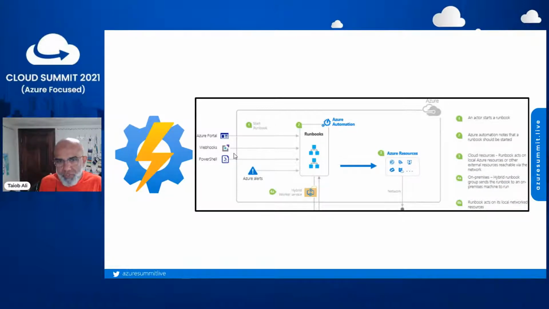And what you're looking at here is just a copy paste from Microsoft's documentation, Azure Automation. So with Azure Automation, there's something called runbooks. I can have a runbook, and I can trigger the runbook through many different ways, right? I can do it from Azure Portal. I can do it through Webhook. I can call that from PowerShell. I can even have Azure Alert go and call a runbook.